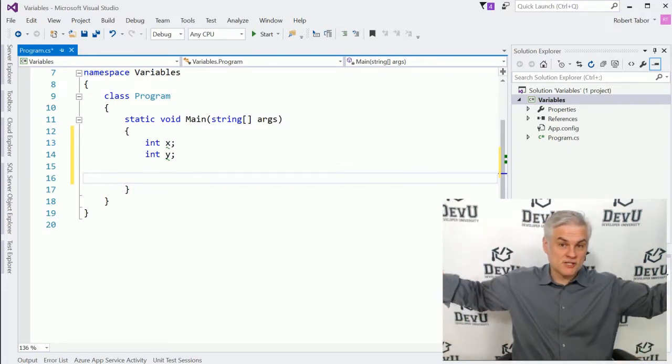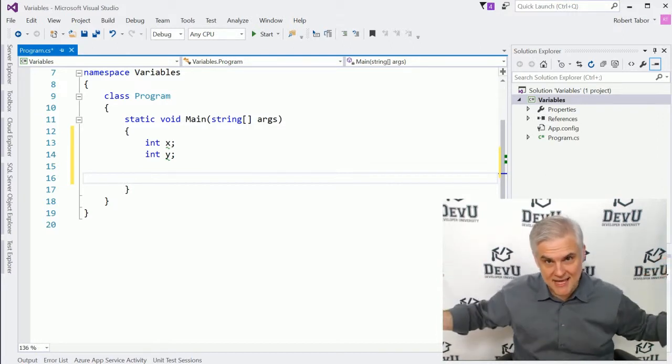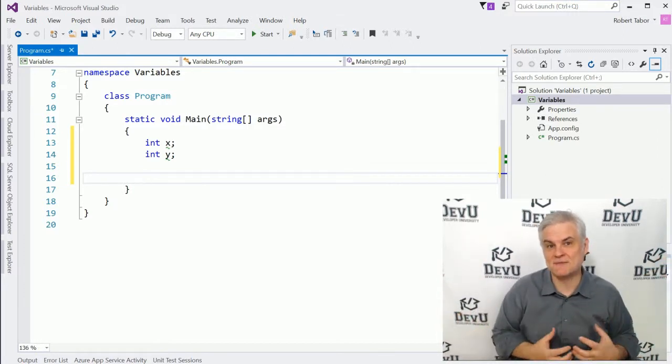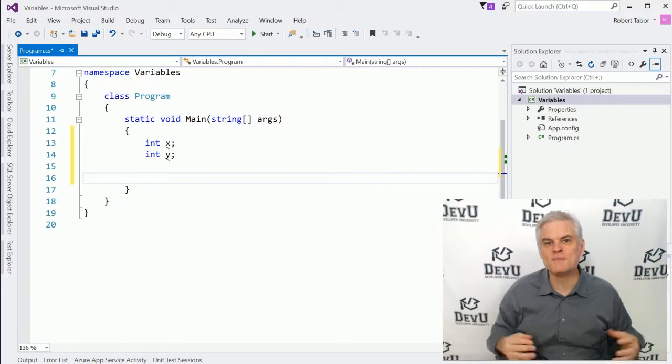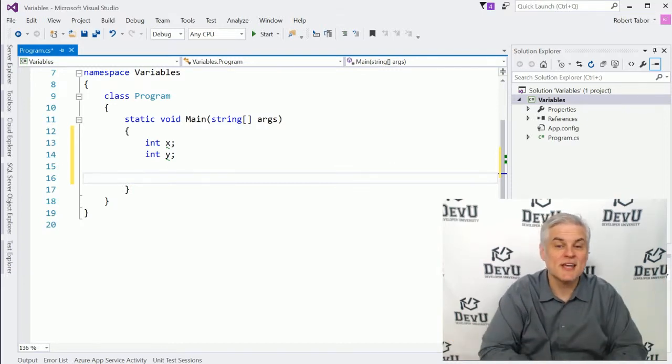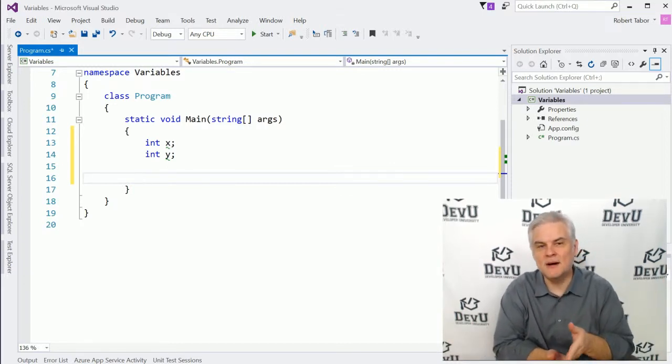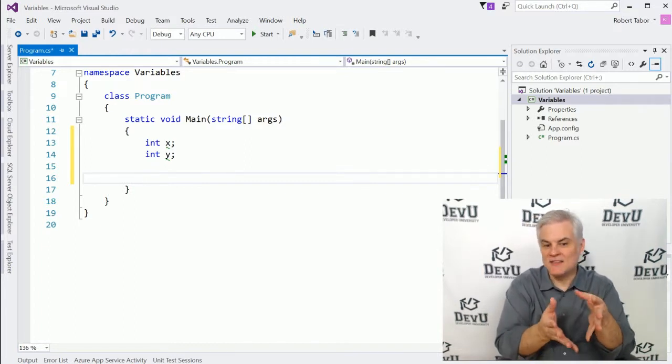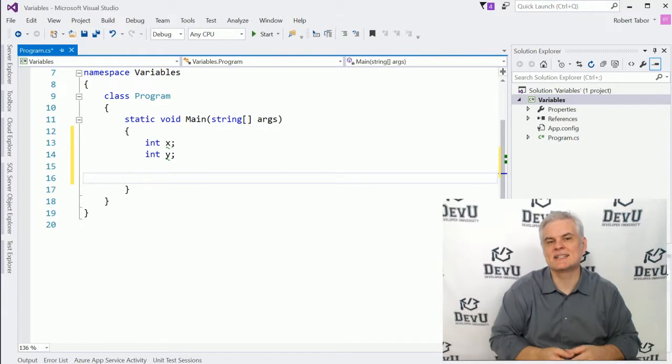If you need to work with much larger numbers, then the int data type is not the correct data type for you. There are other data types to choose from, and we'll learn about some of those a little bit later. If we needed to work with money values where you have dollars and cents or pounds and pence, then the integer is not the right data type to work with.